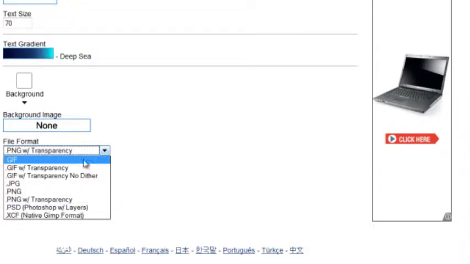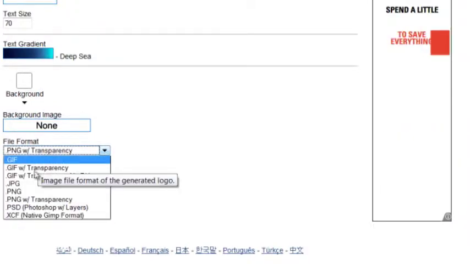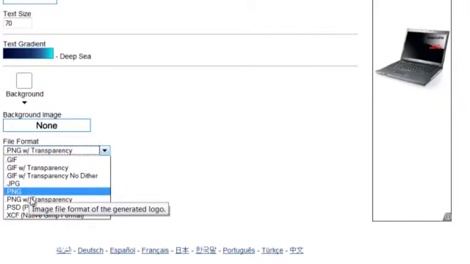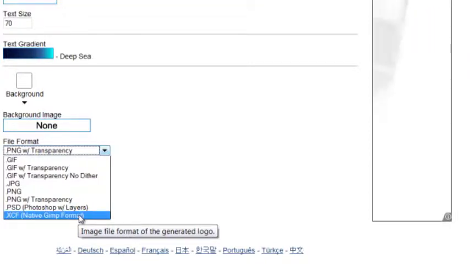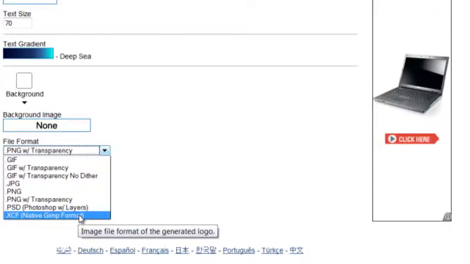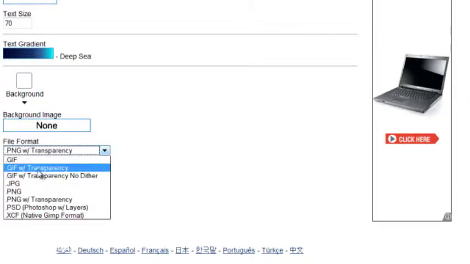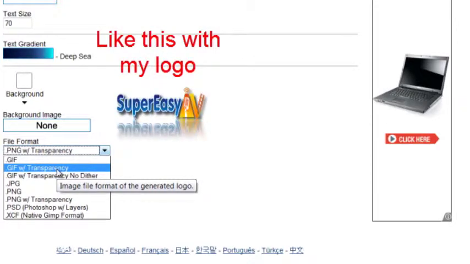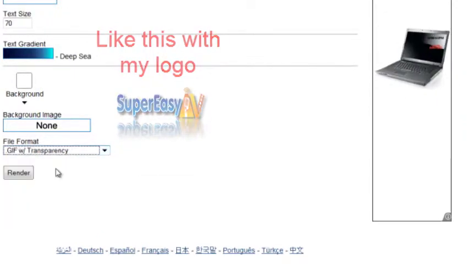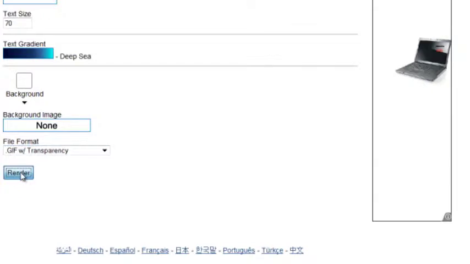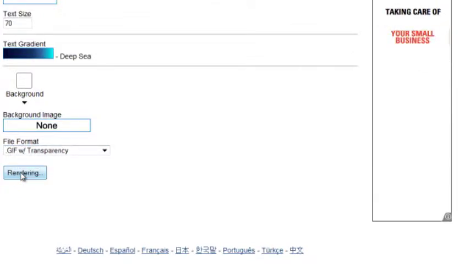And I've got various different graphics file formats here: a GIF file, a JPEG, PNGs, a Photoshop format, and XCF. Now I'm not that familiar with all these formats. I'm just familiar with GIF, JPEG, and PNG. What I do know though is if you save it as a transparency, that means that you can actually superimpose it on top of other pictures as if it had a transparent background. So if I was to save this as a transparency now and click the render button, it'll just take a few seconds to render that.